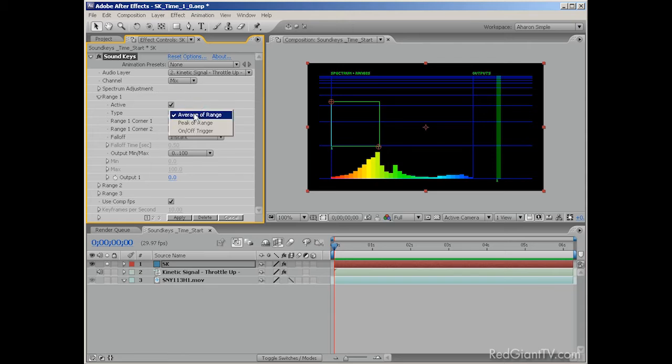Currently set to average. That means however many bands of audio that we select, SoundKeys will take an average of them to create its keyframes. But in truth, it doesn't really matter here. I'm only going to use one band of the audio. But if you were using many and you only wanted the highest value, you could use the option called peak of range.